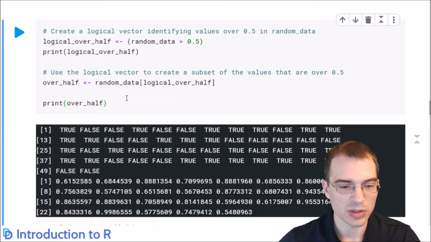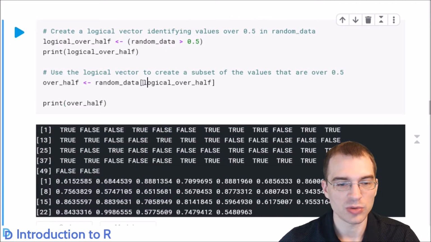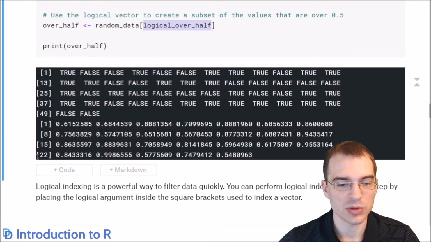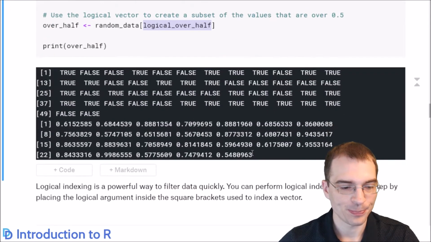So let's run this. You can see first, this was the logical index. So for instance, at index position 1, the value was true, which means index position 1 had a value bigger than 1/2. Position 2 was false, so that value is dropped. And then we passed that into the indexer, and we got the values back. And we can see there are around 25 values. 2, 3, 4, 5. So maybe there were around 26, so that is pretty close.